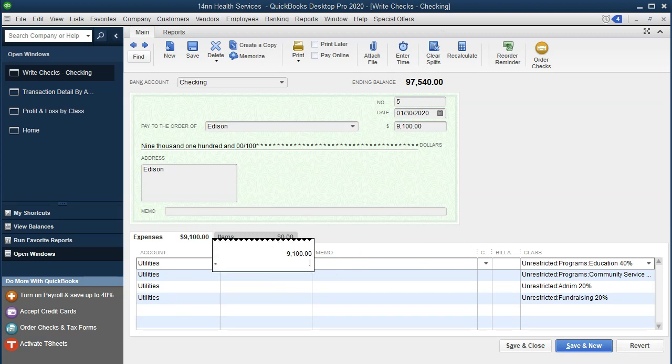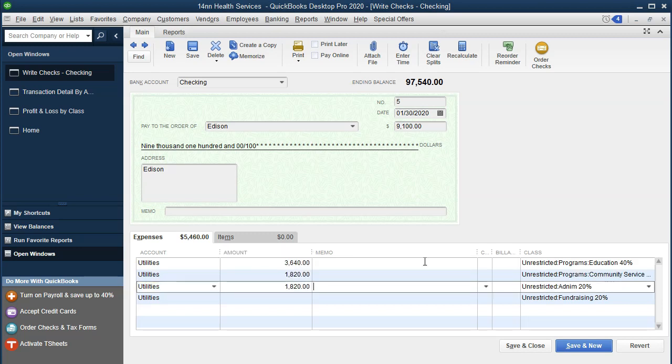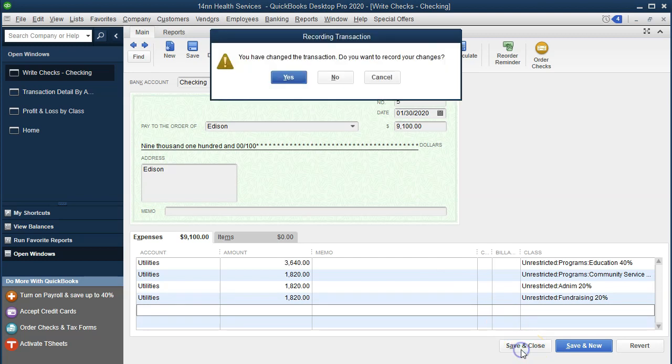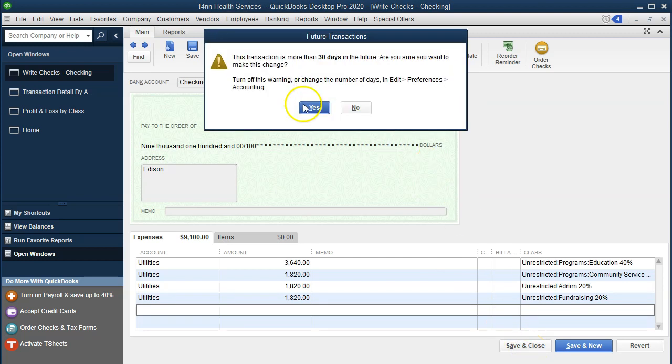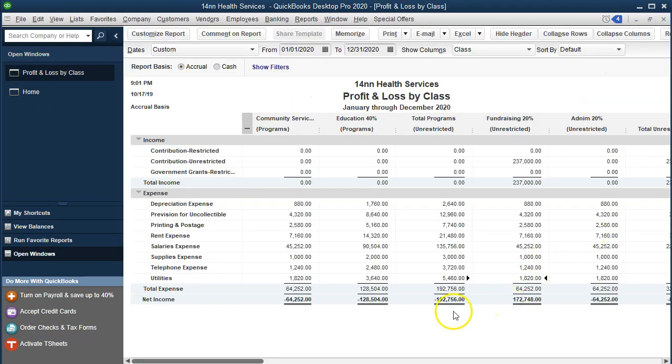9100 times 0.4, tab, tab, tab, tab. 9100 times 0.2, tab, tab, tab, tab. 1820, tab, tab, tab, tab. 1820, tab, tab, tab, tab, tab, tab, tab. You could stop tapping. I stopped tapping. And then I'm going to say save and close, and yes, and yes, and then close this back out. And there we have our allocation now.